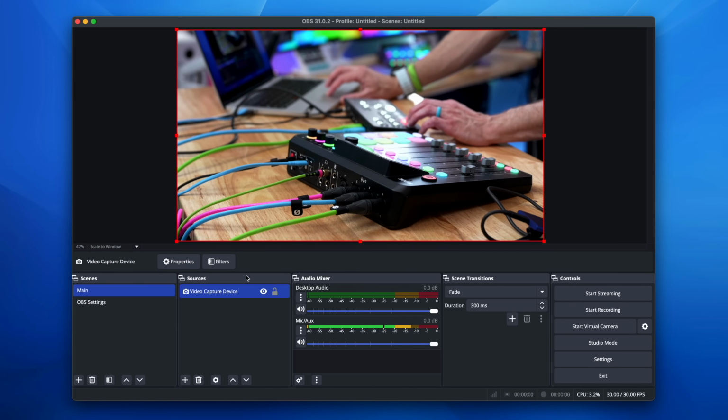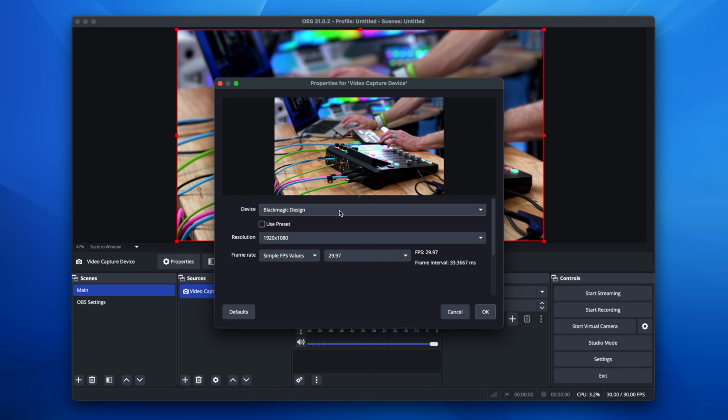But at the very basics, if we look right here, we have video capture device that you can kind of see is my Blackmagic design.